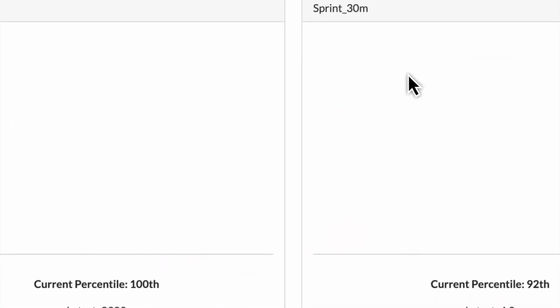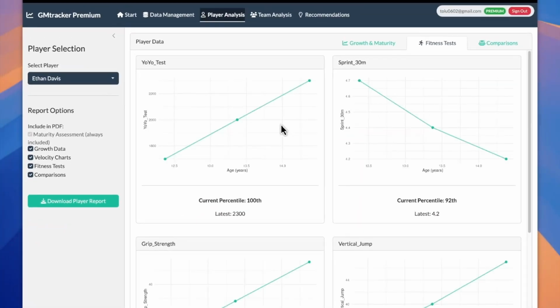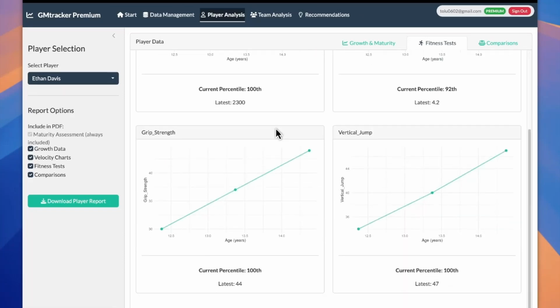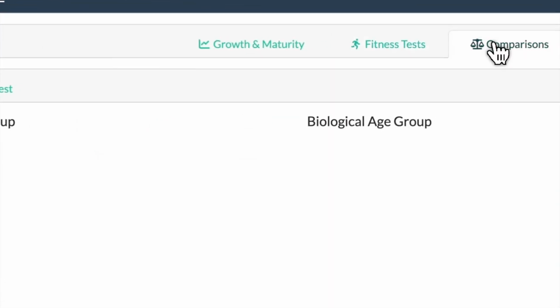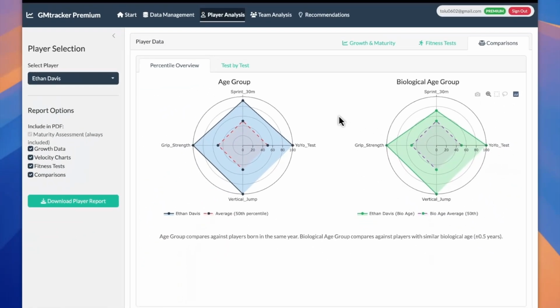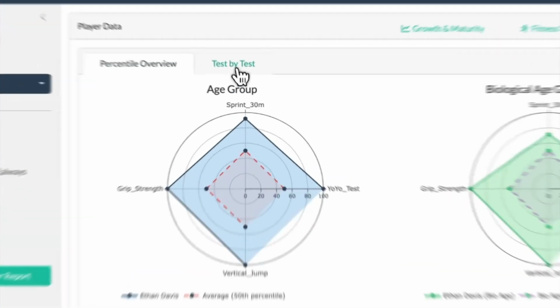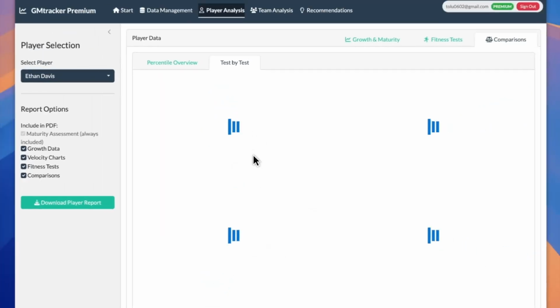Here you have the overview of the player's fitness test values in the individual tests. And here is a comparison of how the player stands in comparison to the group, in age group and biological age group. And you can also look at this test by test here.